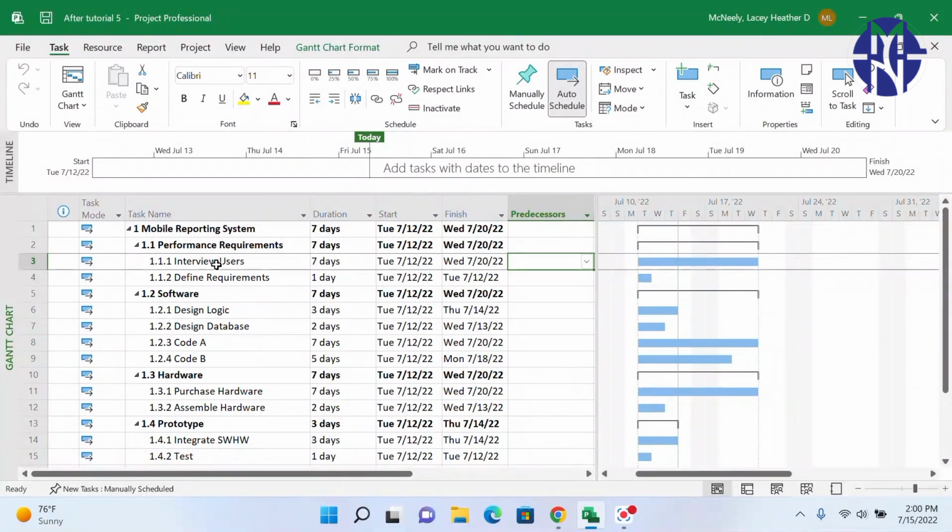As determined after we completed the yellow sticky approach, the first task that we needed to complete was interviewing the users. This is the only work package that will not have a predecessor because it is the first activity that will be completed. Once this is completed, we can define the performance requirements for the software. Since interviewing the users is in row 3, indicated right here, we can enter a 3 under the predecessor column for define requirements.